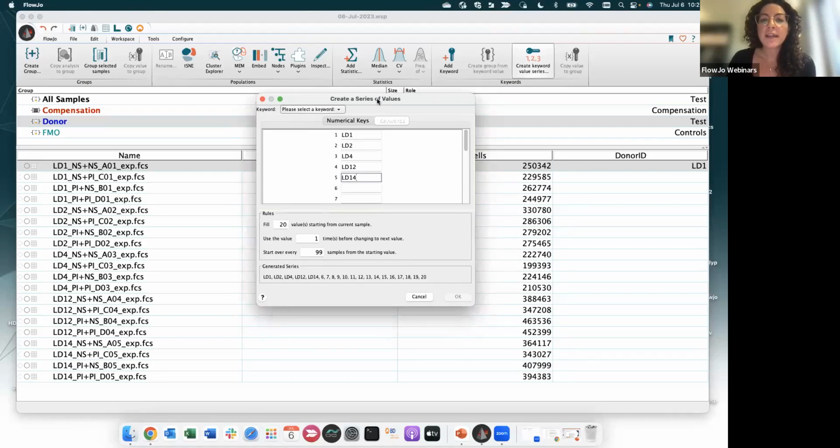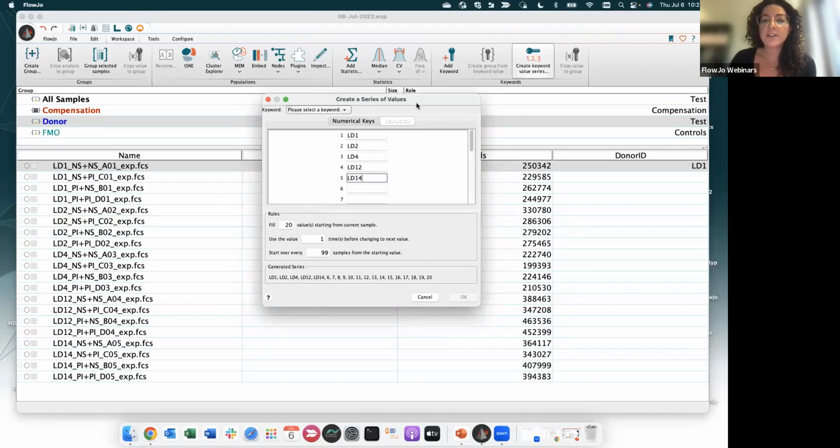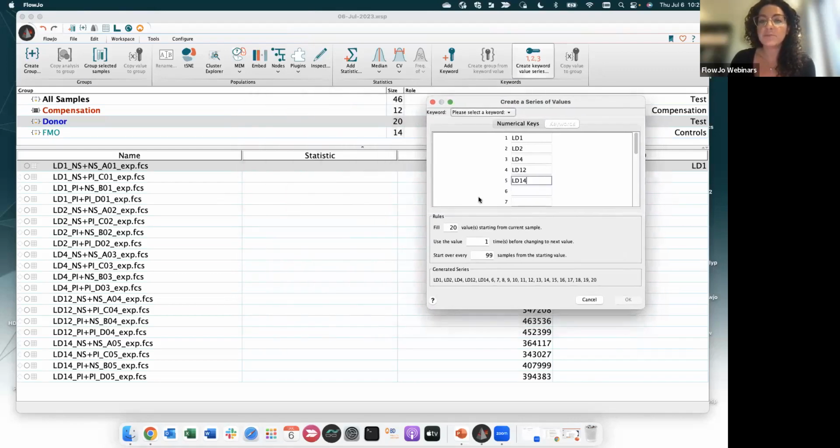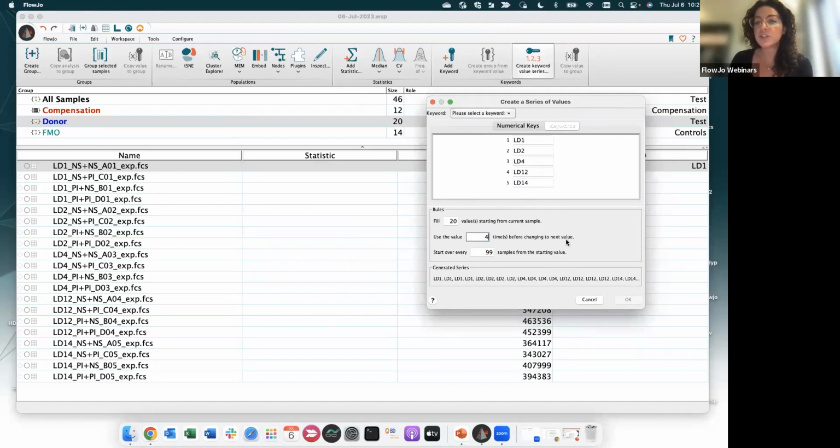And before I actually click OK, I will need to assign some rules to FlowJo. So FlowJo will fill 20 values starting from the current one, because it's correct, because I'm in the donors group where I have 20 samples. But then I will tell FlowJo to use each value 4 times before changing to the next one. Why do I want to do that? It's because I have 4 different FCS files coming from each individual donor.